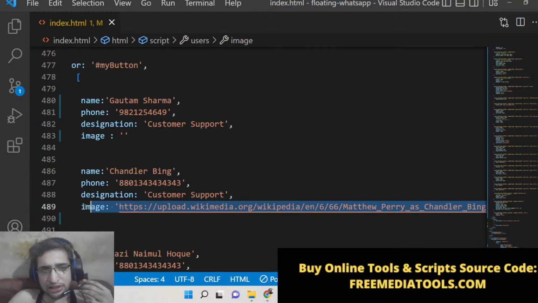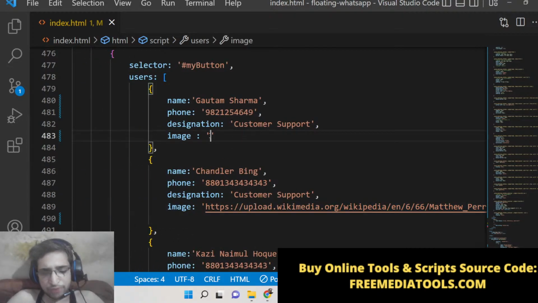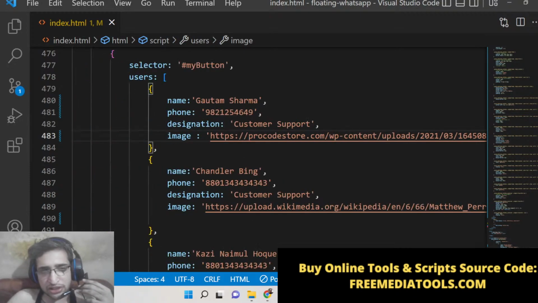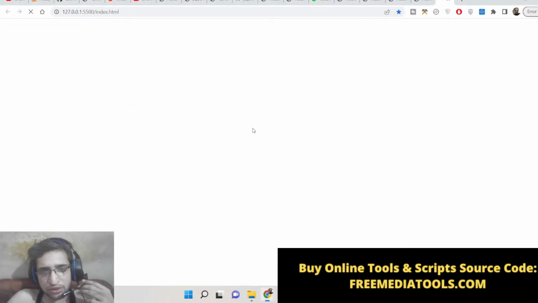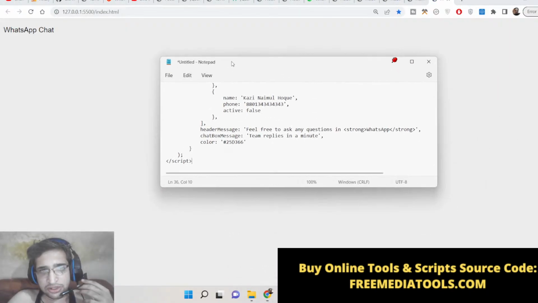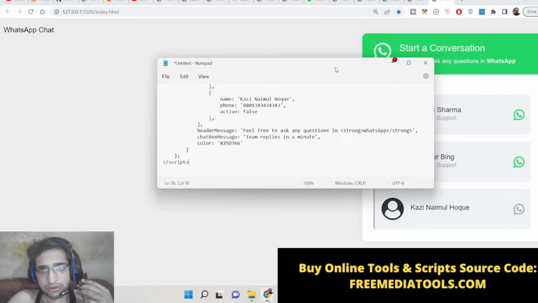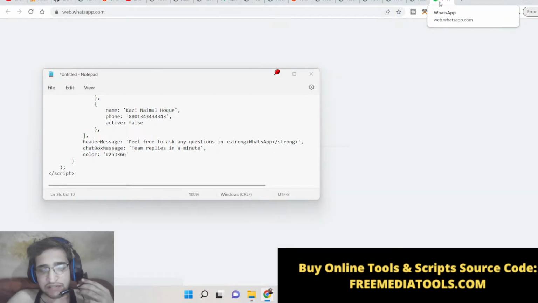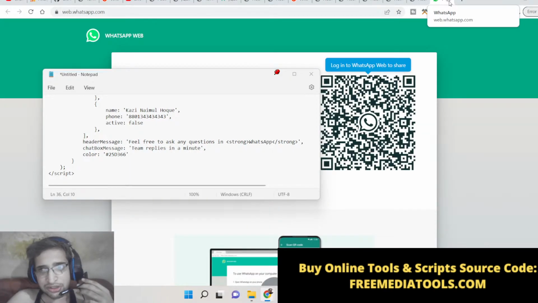Here we have built a simple WhatsApp floating chat box for your own website. If you want customer support for your website, you can simply use this jQuery plugin in order to have WhatsApp support. You can see that now this has taken my profile picture. It is customer support, and this is my name, Gautam Sharma. If the user clicks on it, they will be redirected to the WhatsApp number here.